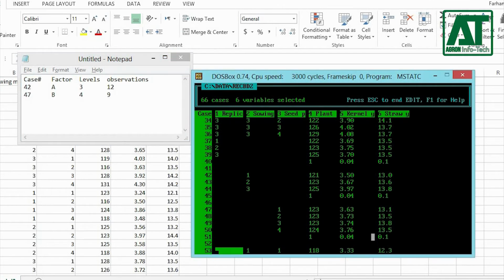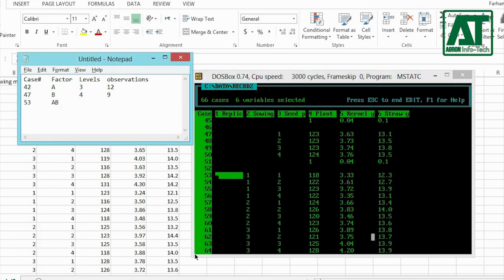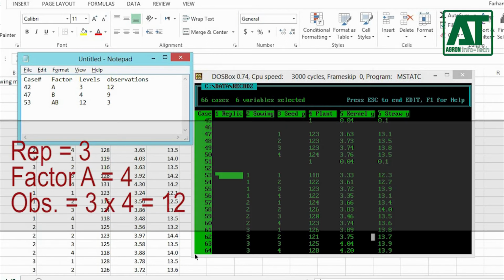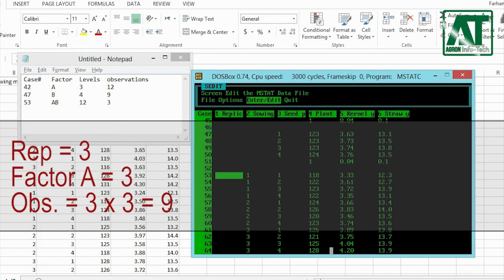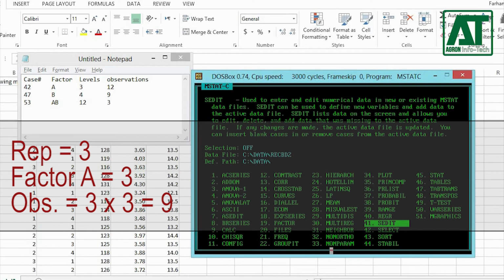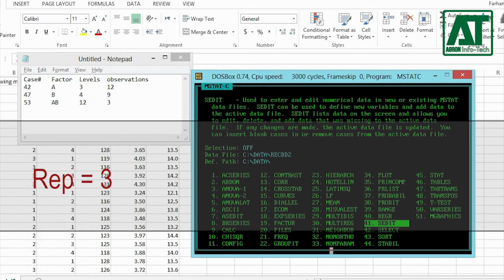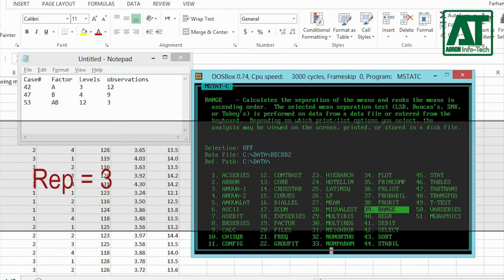Number of observations used to calculate mean can be found easily this way. For factor A, the number of observations used to calculate mean can be determined by just multiplying the levels of replications with levels of factor B. Similarly for factor B, the number of observations can be calculated by just multiplying the levels of factor A with the levels of replications. For interaction of factor A and B, the number of replications represents the observations used to calculate each mean.